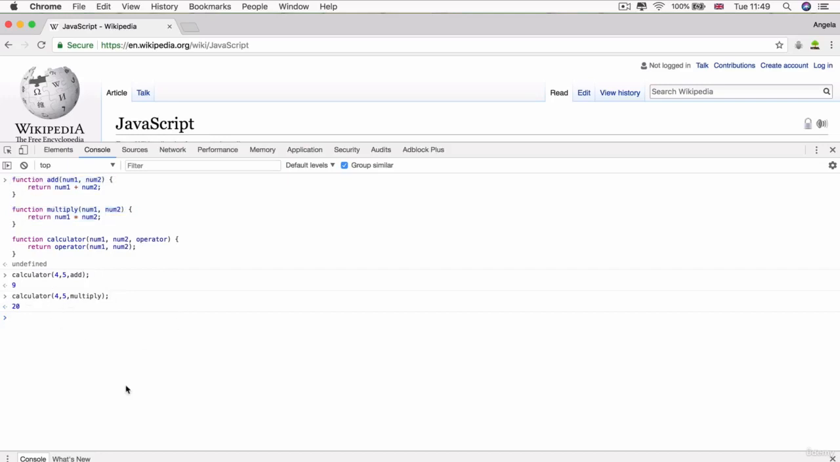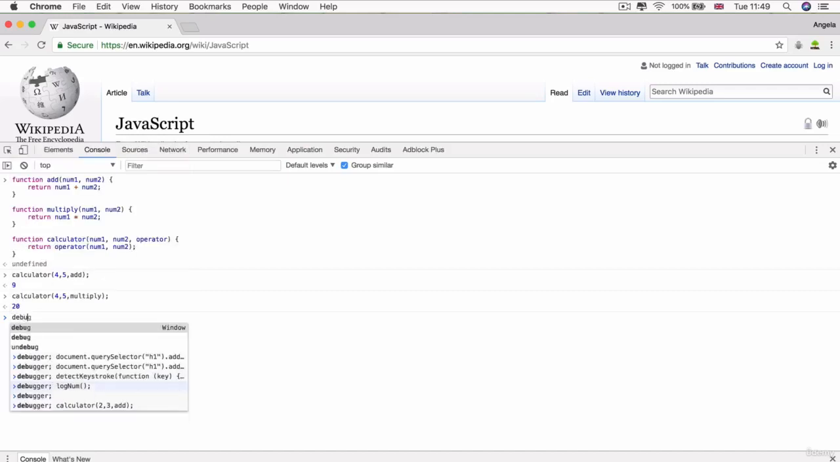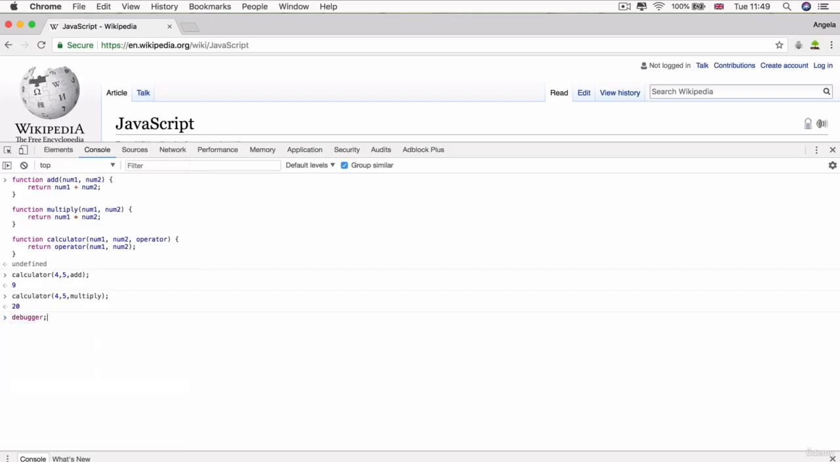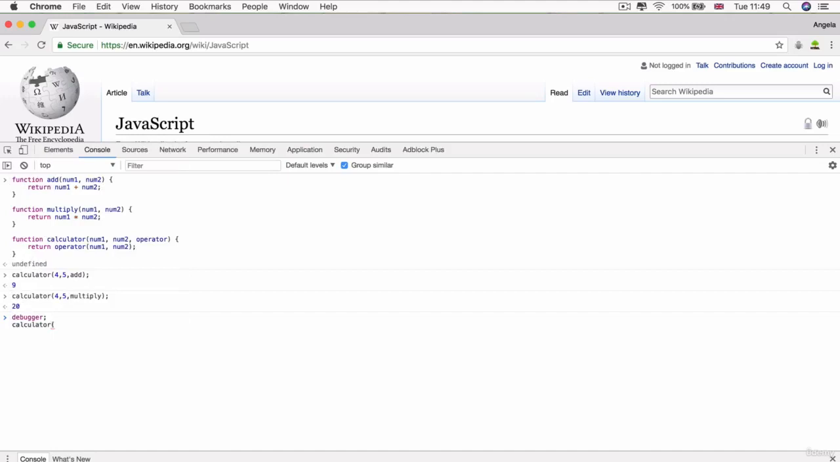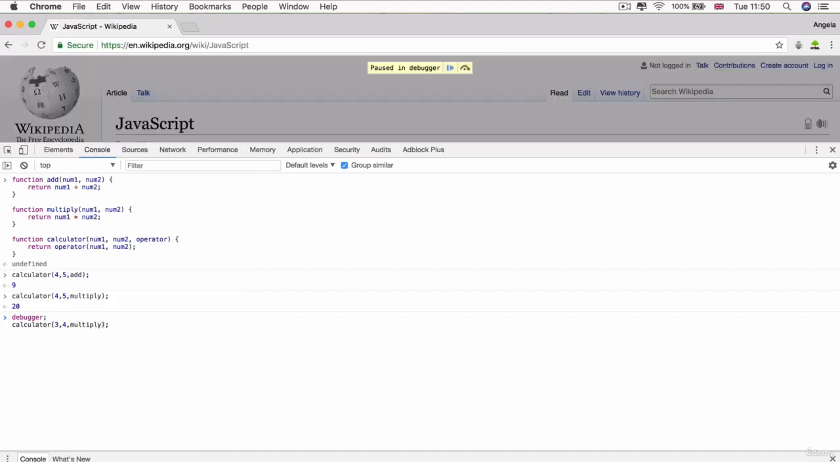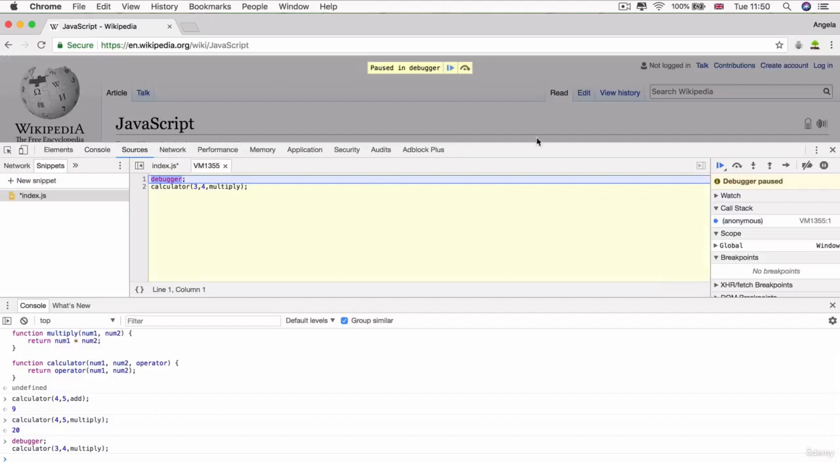Now, before we mentioned that Chrome Developer Tools does a whole bunch of really awesome things. And one of those things is something called the debugger. So if you just type in the keyword debugger and then hold down shift and hit enter, then call the function that you want to debug, say calculator, 3 and 4, and multiply, and then we hit enter, then we enter the debug mode. So this is cool. And what you can do here is you can step through all of the steps that the browser goes through to give you that final answer. So we can see the process step by step.